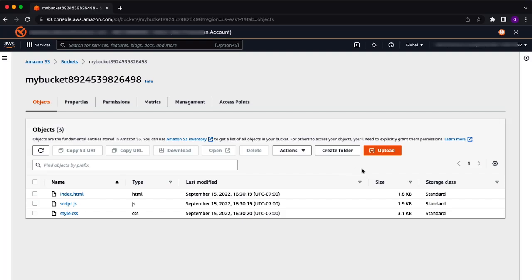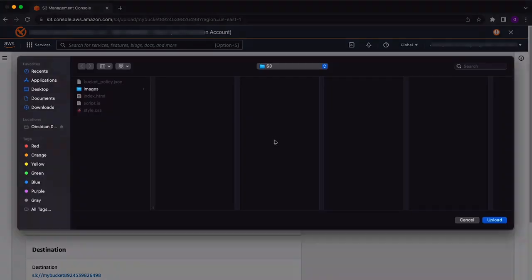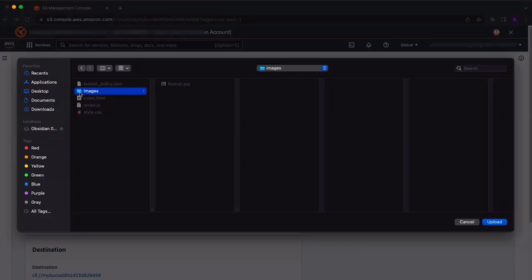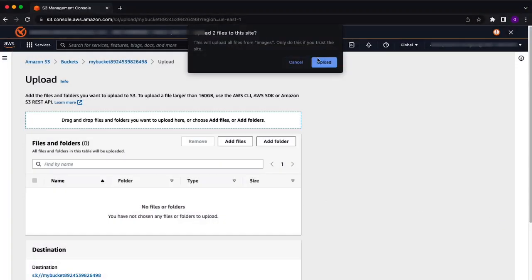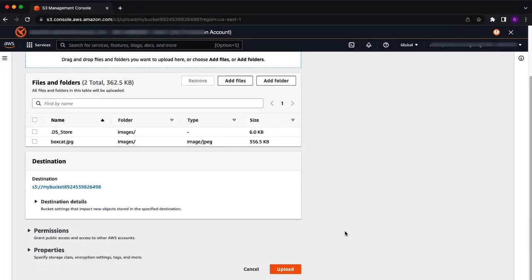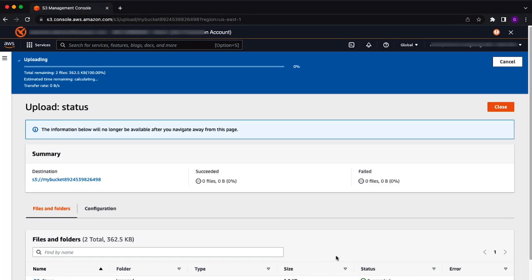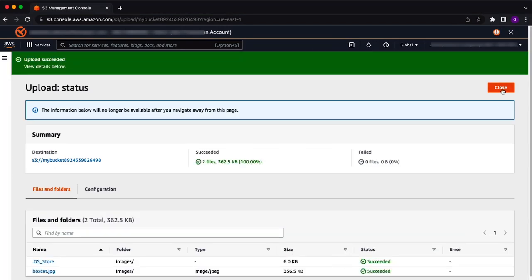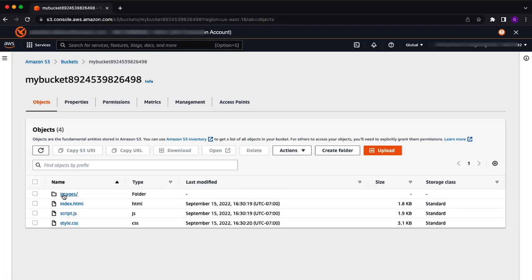Now, you may want to upload a whole folder, and you can do that as well. One way to do that is to choose the Upload button again, choose Add Folder, and in this case, we're going to load the Images folder. Choose Upload again. Yes, we want to upload these files, and we are going to choose the Upload button one more time.